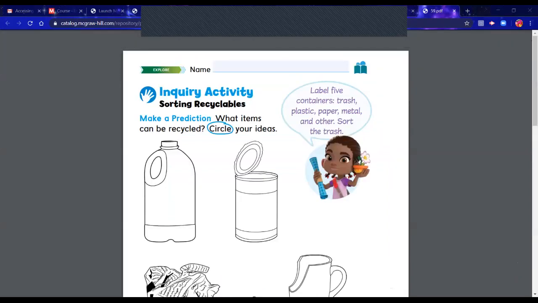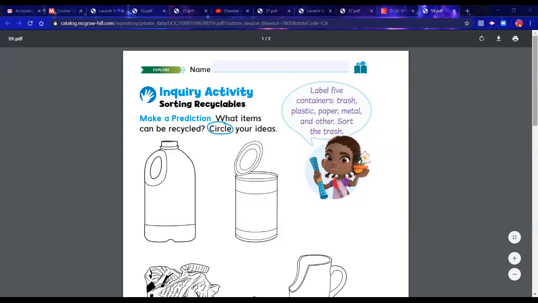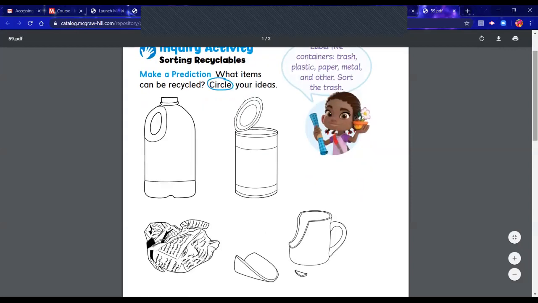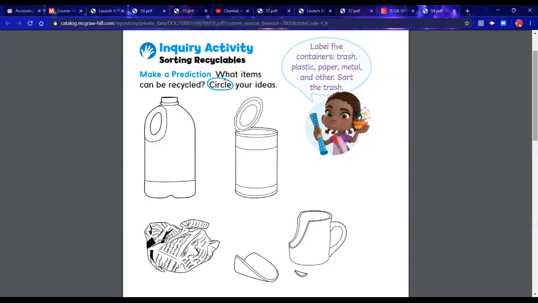Let's turn to page 196 in our science books. Make sure you put your name and date on the top. And this is sorting recyclables. Label 5 containers: trash, plastic, paper, metal, and other. And then we're going to sort the trash. So you're going to make a prediction. And remember that a prediction is a statement of what you expect to observe in the future.